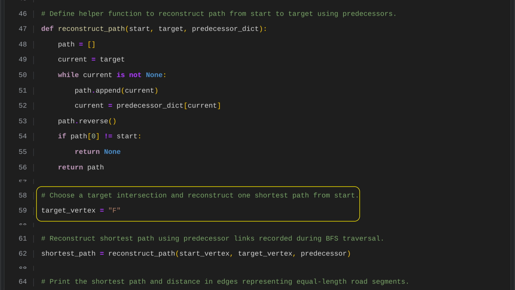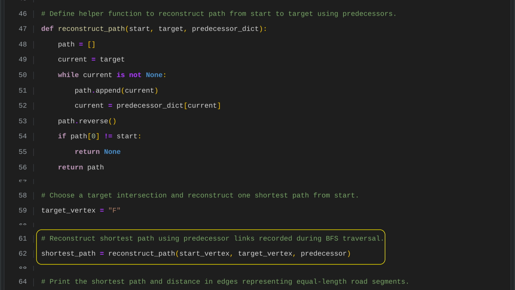Once the search is complete, we use the stored predecessor information to trace back from F to the start and reconstruct the shortest path. We reconstruct the shortest path from the start vertex to the target vertex by using the predecessor links recorded during the breadth-first search. A path reconstruction function is called with the start, the target, and the predecessor dictionary. This function works backward from the target to the start, following each predecessor to build the path step by step. The completed path is then stored in a variable so it can be used or displayed later.